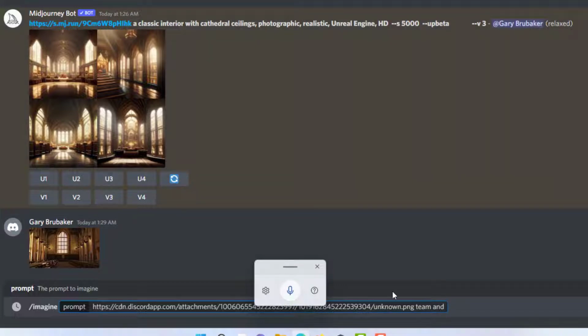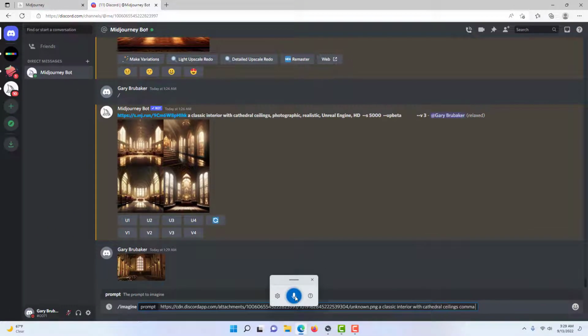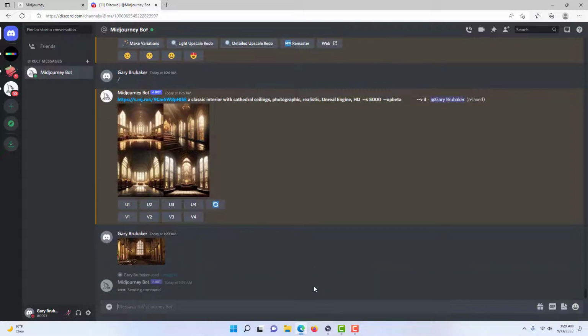I had to stop that because I was talking. So I'm not going to be able to talk, I'm just going to be able to talk out the prompt. So here I go. A classic interior with cathedral ceilings, comma, photographic, comma, realistic, comma, Unreal Engine, comma, HD. Okay, hit the space bar and press enter.